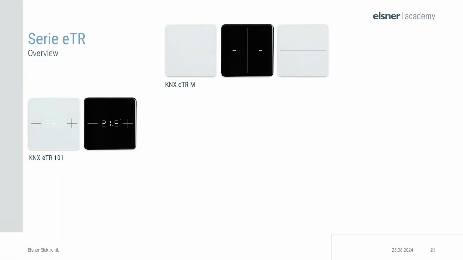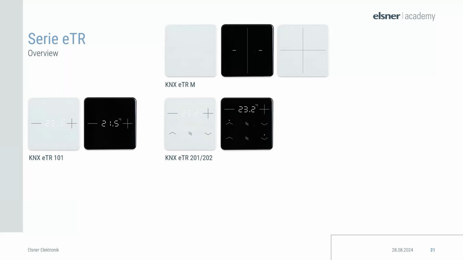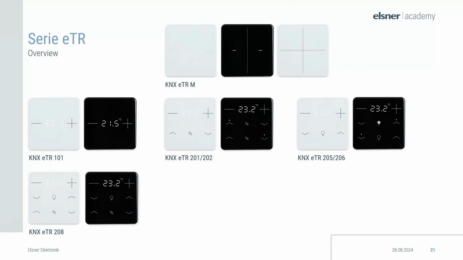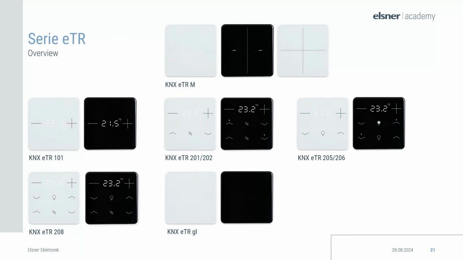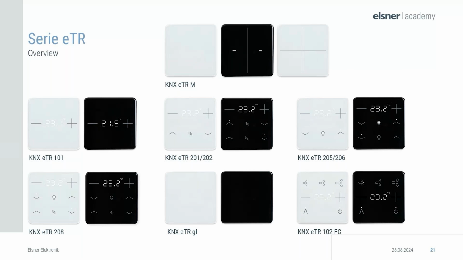Let's have a look at the overview. First, the KNX eTR M series, the normal push buttons. Next up, we have the basic thermostat. We have the thermostat with the additional functionality, like for example, the shading, lighting control, or shading and lighting all put together in one room controller. Also, we have the eTR GL and the eTR fan coil for fan coil control. That was the overview of all the existing models that you can already order and we have in our range.